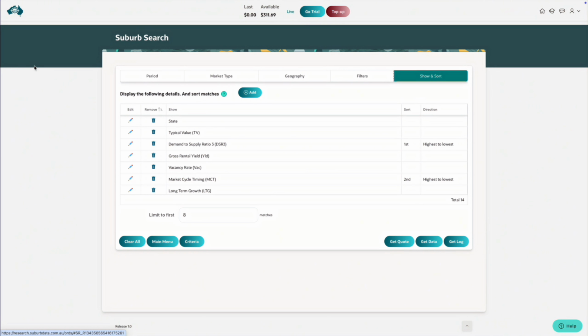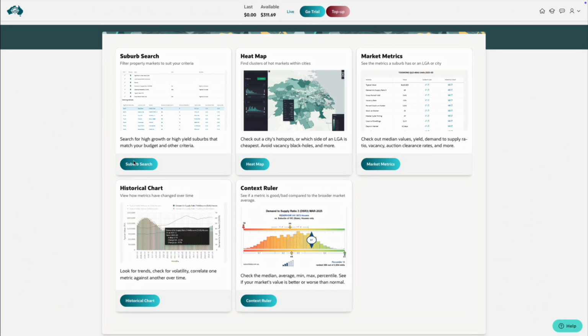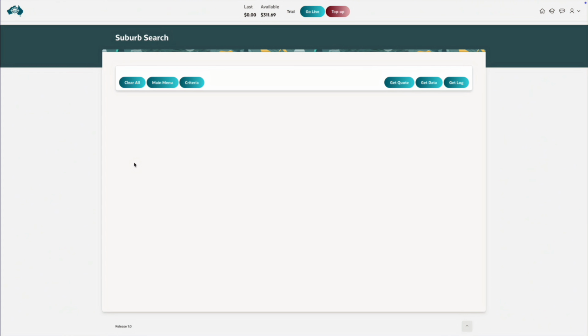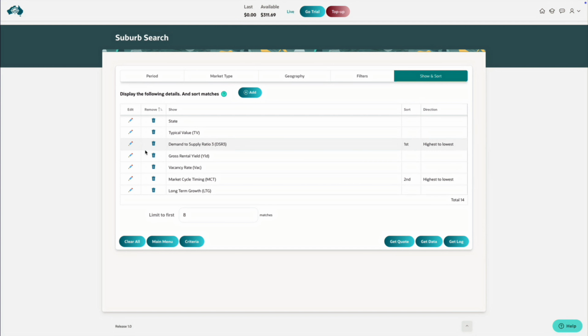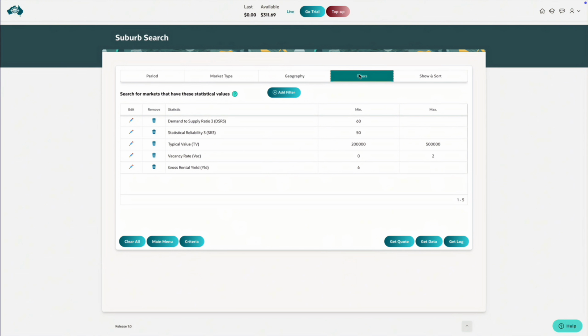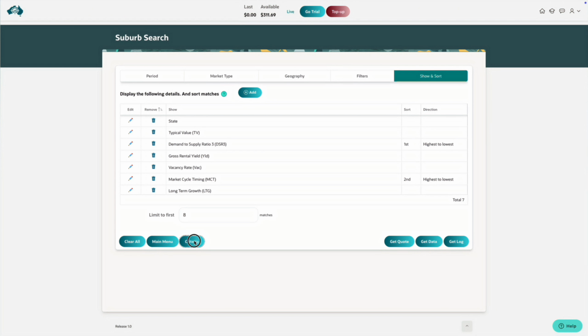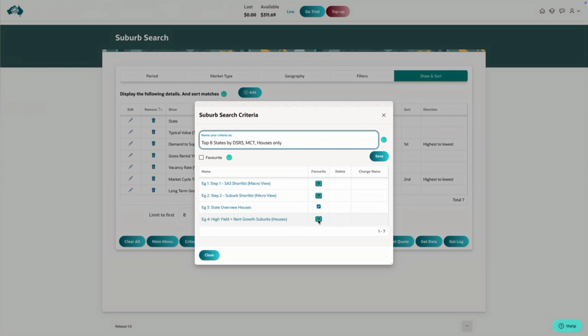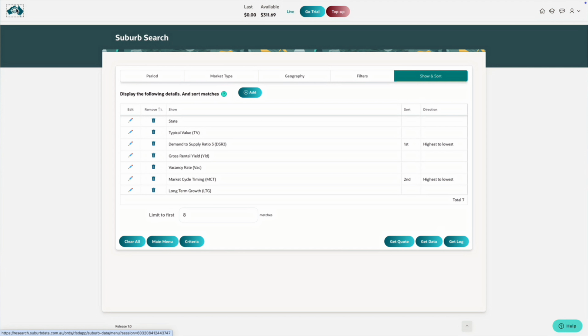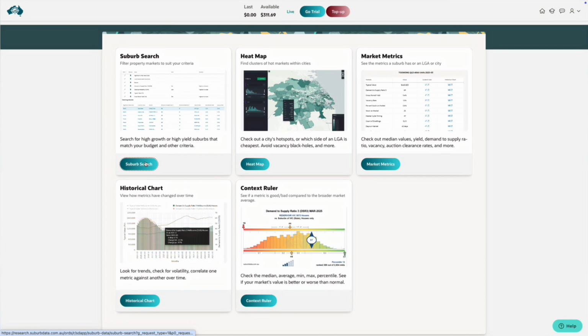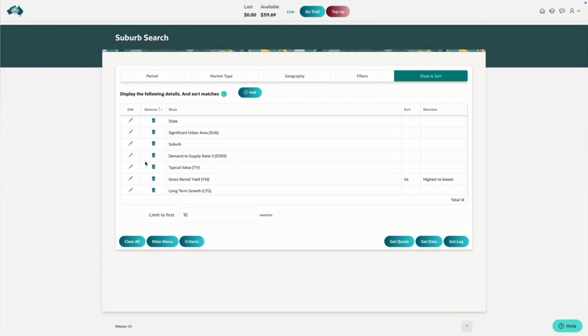Because this example 3 is now my favourite, if I leave the Suburb search page and return, the criteria will automatically be set to the criteria for example 3. Let me change my favourite to one of the other examples. Now if I exit Suburb search and return, you will notice that the default criteria are different.